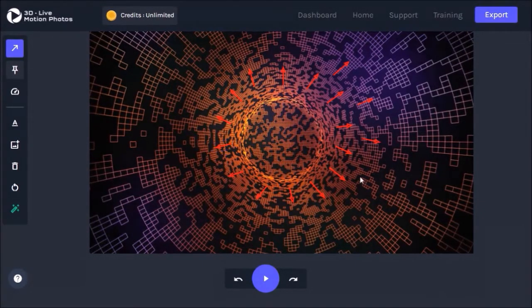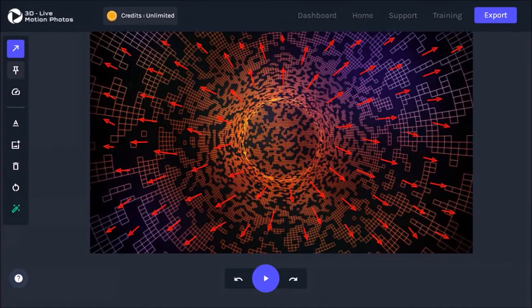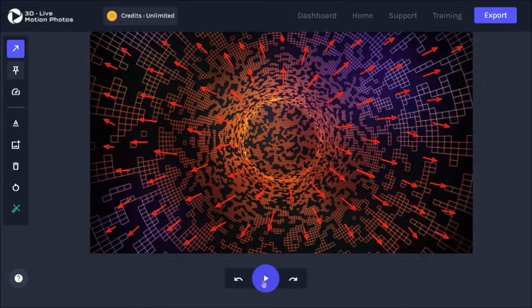Now I'll go ahead and draw some of the direction arrows so as to cover the whole image, like so. Like I showed you earlier, you can go back and adjust the arrows if you need to. Let's do a quick preview to see what the animation looks like. If you notice, it animated the whole image.